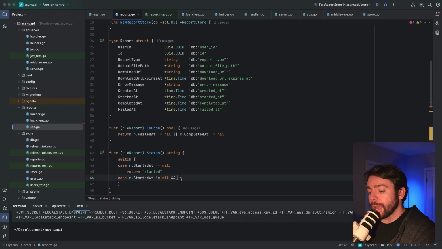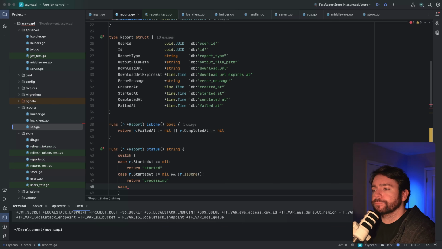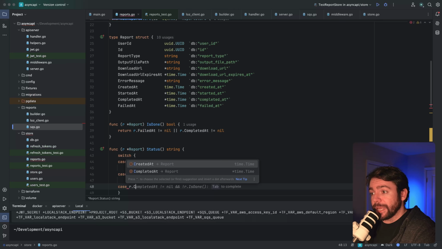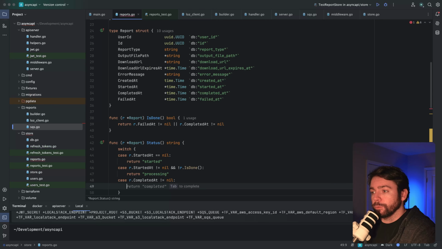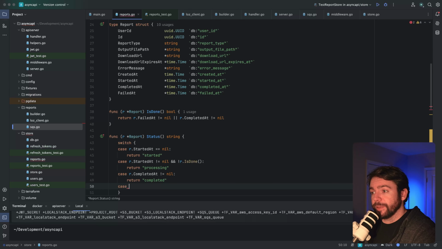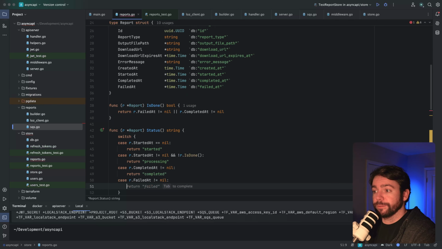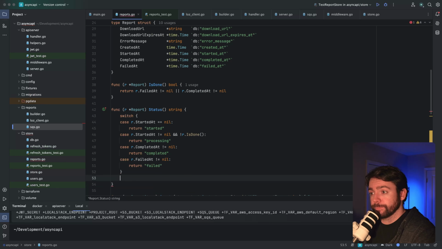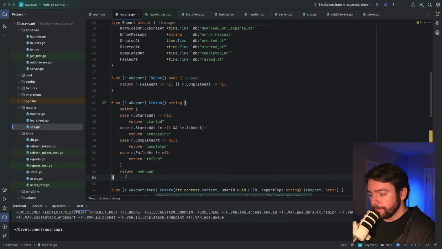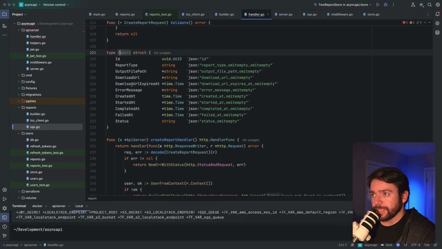So I'll say if we're not, our dot is done. In this case, we'll say we are processing. And then if we have completed at populated, then we'll return completed. If failed at is not nil, we'll return failed. Otherwise, we'll just say unknown. Now when we map the database struct to the public API struct, we can use this helper to determine the status. So let's go ahead and return this as the response payload.